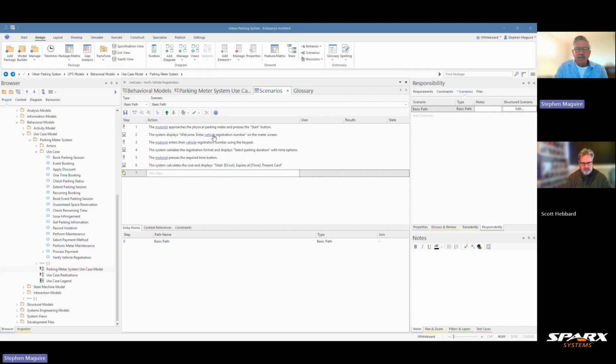So at this point here, we've come to a point where we've said, the motorist approaches the meter, the meter displays this welcome message, the motorist enters their vehicle registration, the system validates the registration format, and you can see, remember, there was a connection out to another system. The motorist presses the required time button, so how many hours or what time they wanted to be parking for. The system calculates the cost and displays the total cost here.